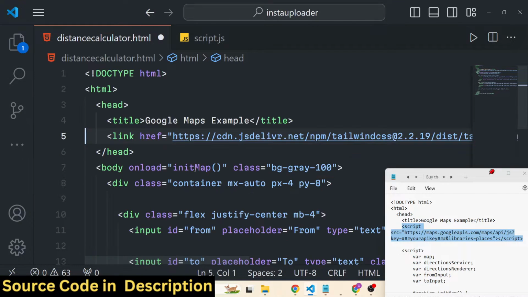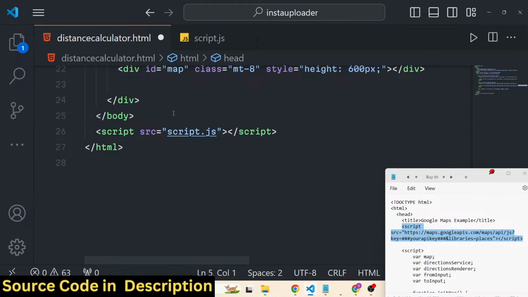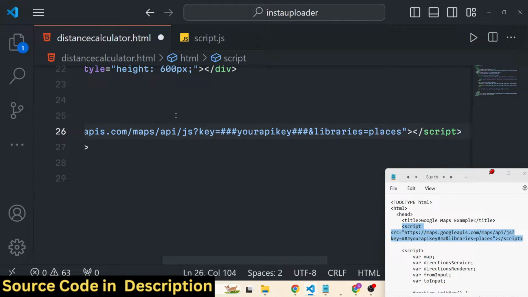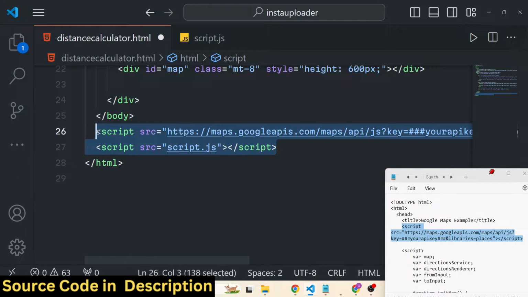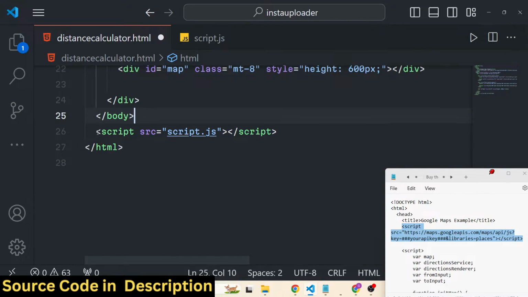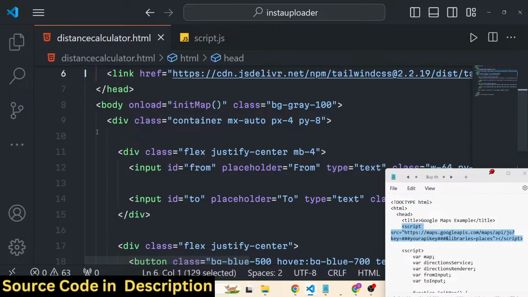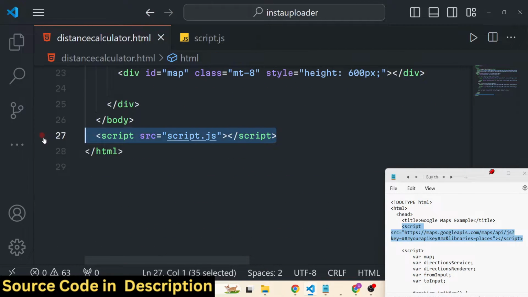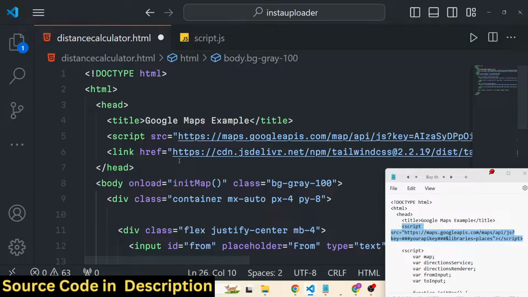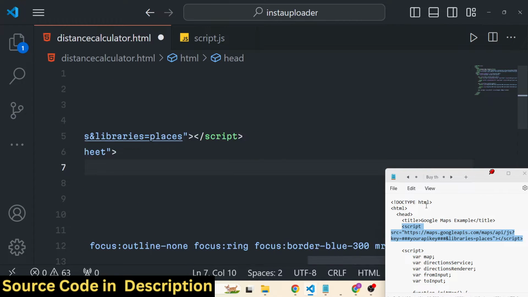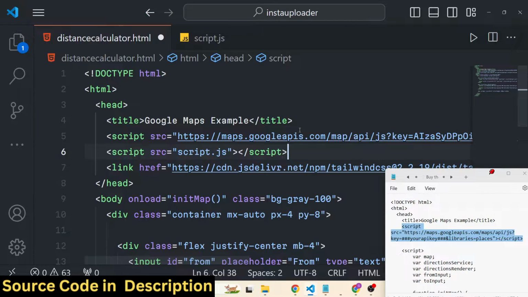Let me copy this. I think I made a mistake right here. Simply copy here. Okay, I think this we need to go. We need to paste this code right at the very top, whenever our body is not loaded. So just right here. The ordering is very important. Simply paste it.